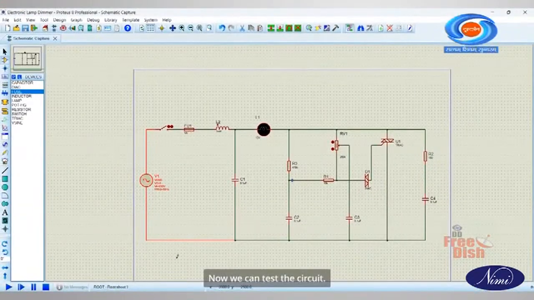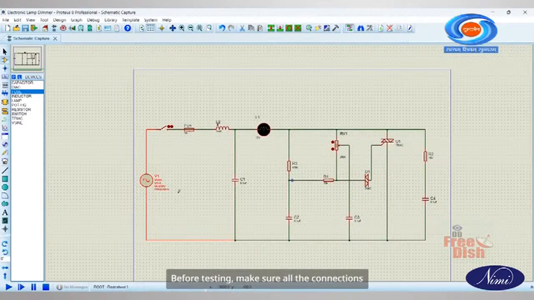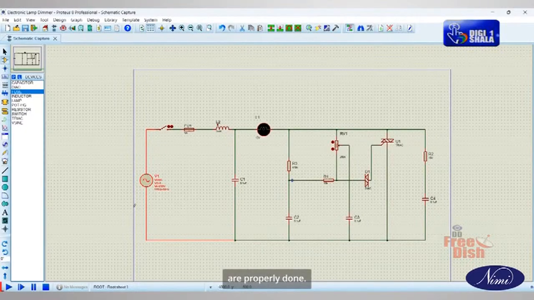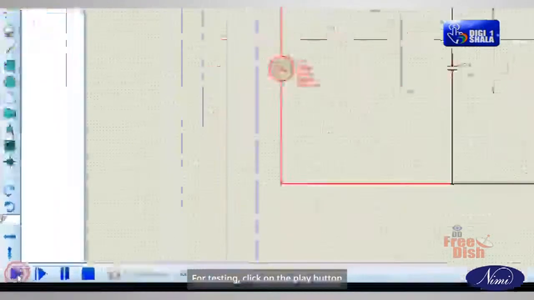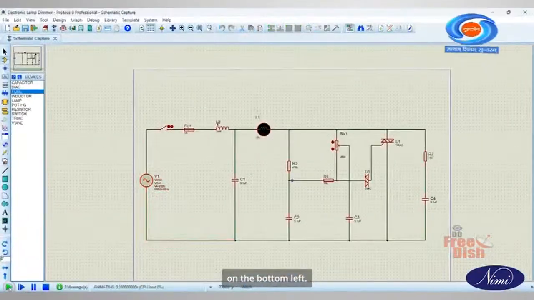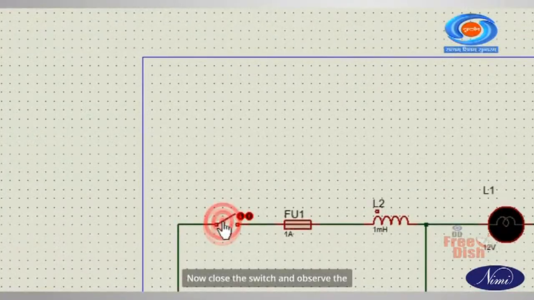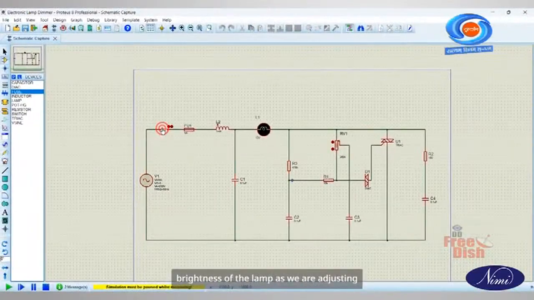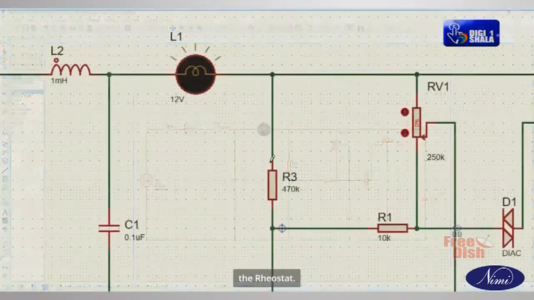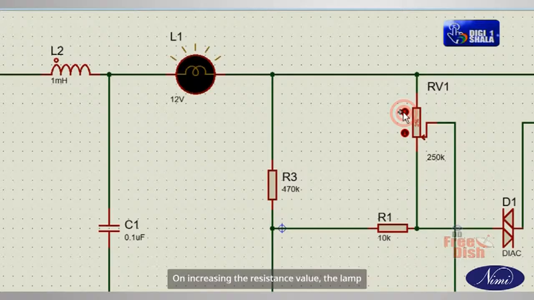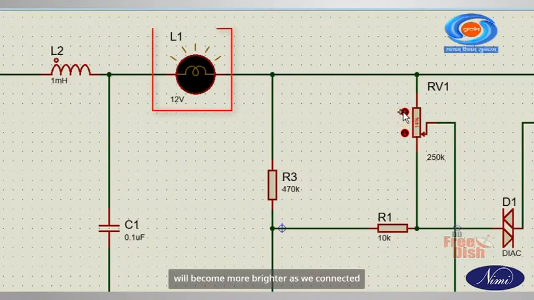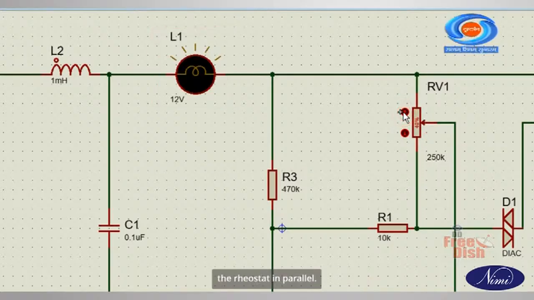Now we can test the circuit. Before testing, make sure all the connections are properly done. For testing, click on the play button on the bottom left. Now close the switch and observe the brightness of the lamp as we are adjusting the rheostat. On increasing the resistance value, the lamp will become more brighter as we connected the rheostat in parallel.